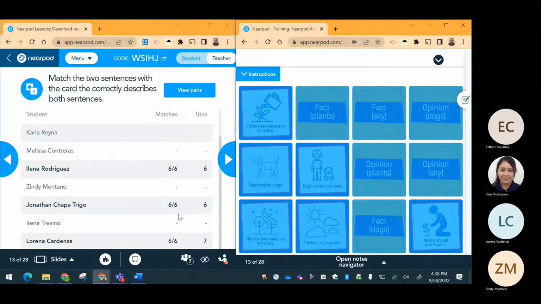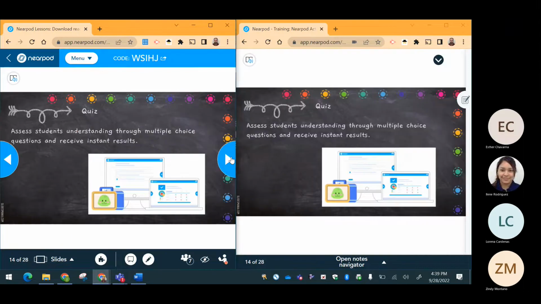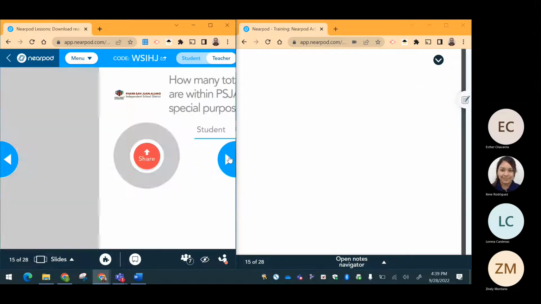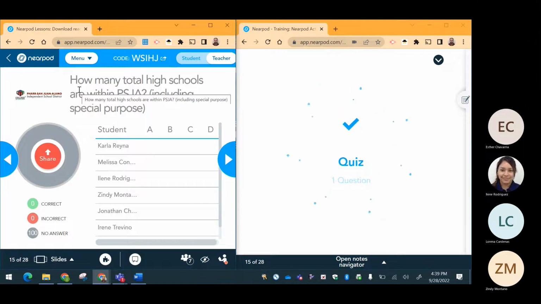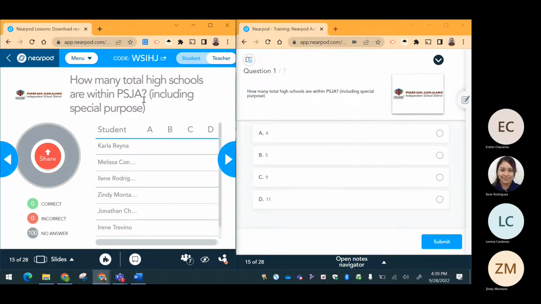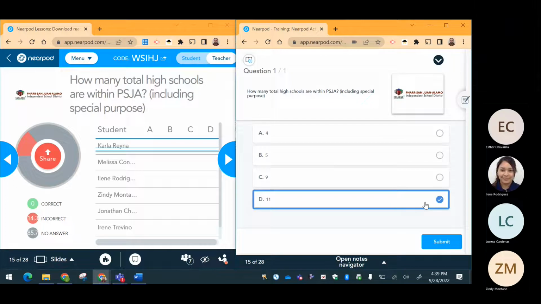Any questions with matchings? Okay. Now, moving on. This is quiz set. You can give a quiz through multiple choice and you'll receive the instant result in the quiz that you give. We're gonna do, oh, I never get this one right. So how many total high schools are within PSJA? What's the correct answer? Let's see. I think it's 11. Yes? Oh, I got it wrong.